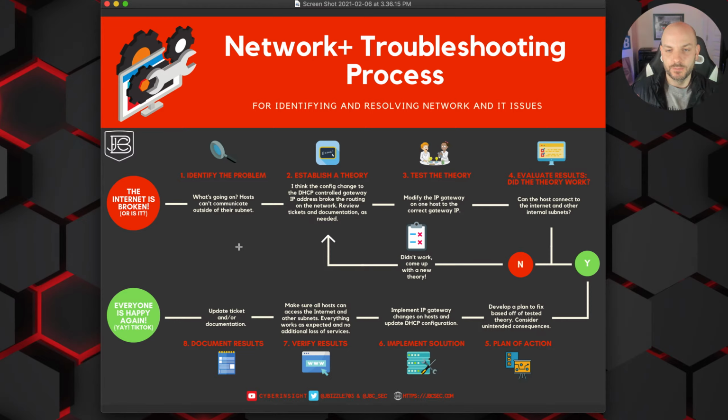So again, step 2, we're establishing a theory. We're doing troubleshooting on devices. We're looking at logs. We're doing research online. We're looking at any other documentation that might be necessary. And like I mentioned, if we've documented issues before in the past, maybe this is something where we go back and look at our wiki or our previous tickets, if that's necessary.